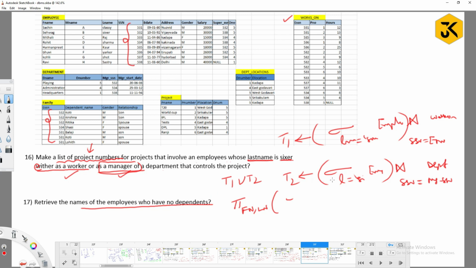From this, if you subtract, will you get the data or not? Right? So what you can do simply is project of SSN from employee table minus project of ESSN from family table. I am going to get all the IDs who are not having any dependents. From that, I am going to project first name comma last name. Okay.